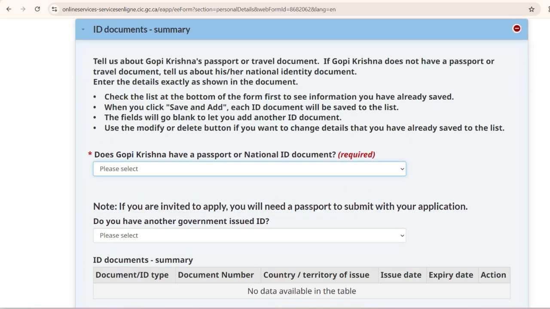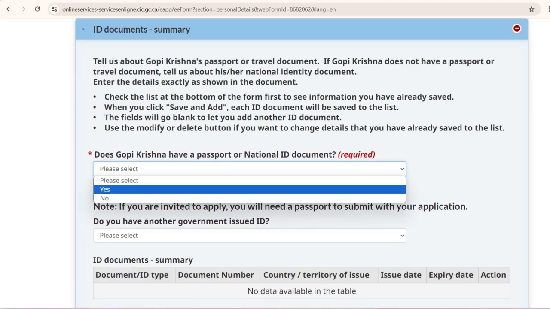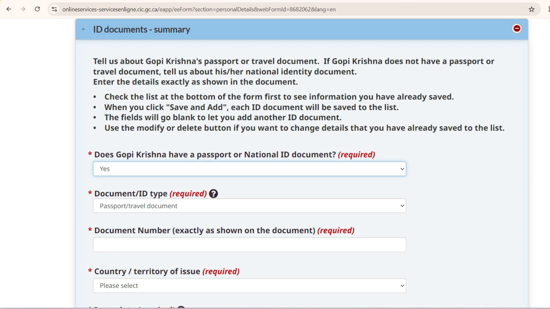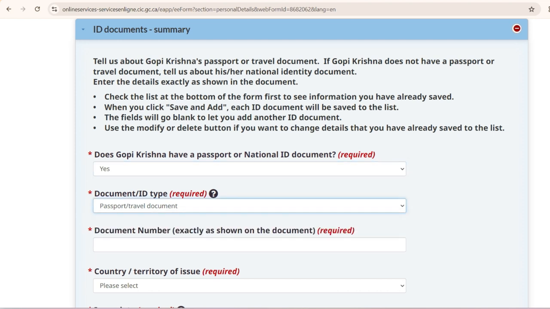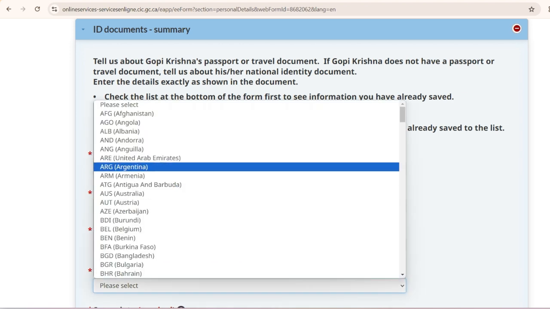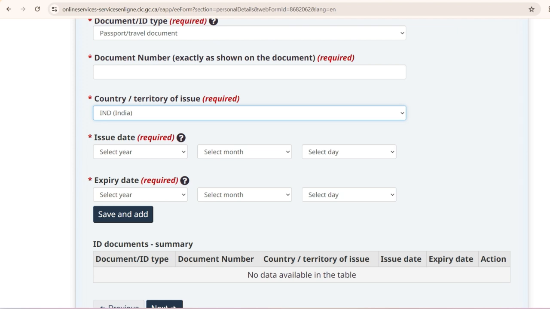Click next. Here you will enter passport or national ID detail. So you will select if you have one. You need to have one when you're filling this express entry profile. So my option is yes. And then document type I'm showing as passport, and then document number as it is exactly shown in the document, the country, territory of issue, and then issue date as it is mentioned in the passport, and the expiry date. Make sure not to make any mistake, and the passport what you're giving has a good validity.